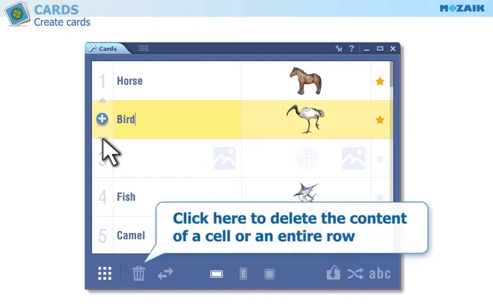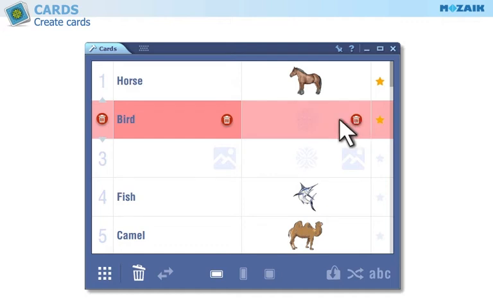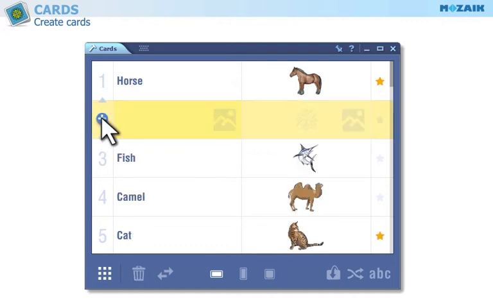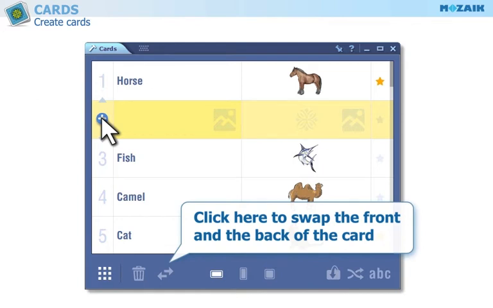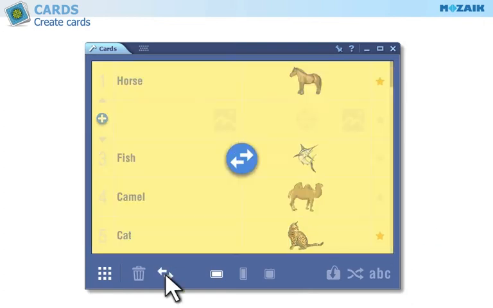If you want to delete the content of a cell or an entire row, click on the bin icon once. Click on it twice to delete everything from the editor. Click on this icon to swap the content displayed on the front and the back of the card. Click on it twice to do that with all the cards.